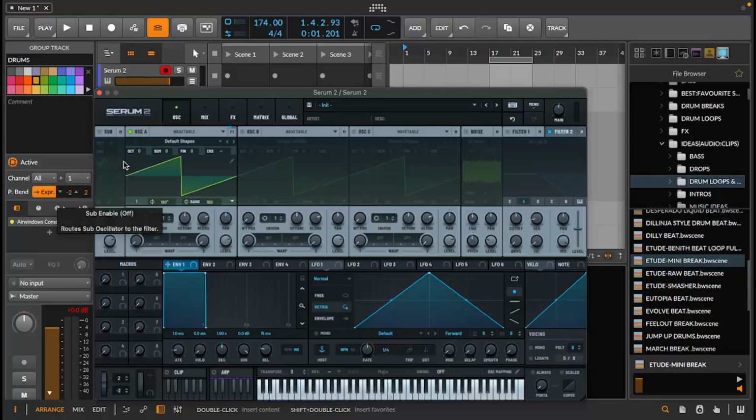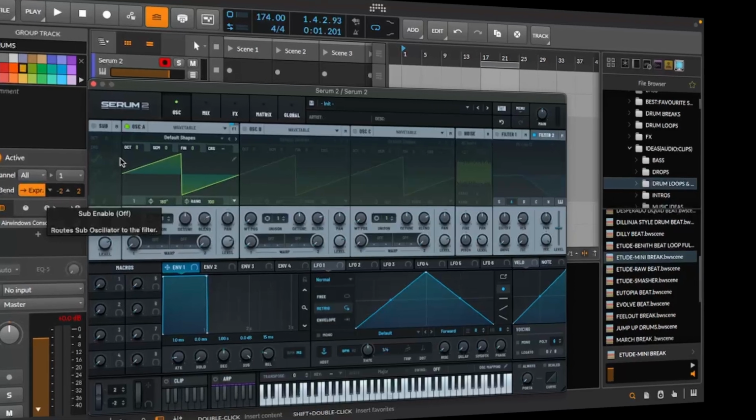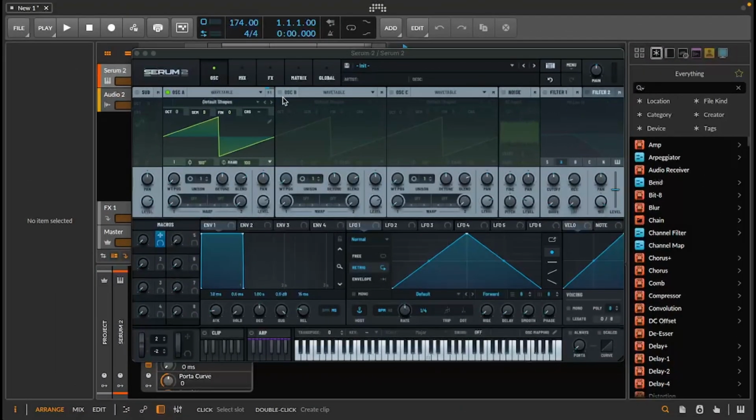Like I mentioned, I'm going to create two noise basses here, and we're going to compare the two at the end, and these are going to be two different techniques. So let's begin by making the original noise bass. Here we go. Okay, so here you can see we've got an initialized preset in Serum 2.